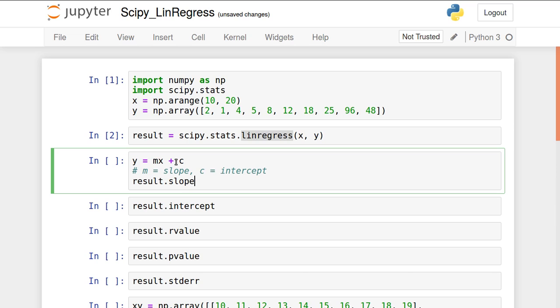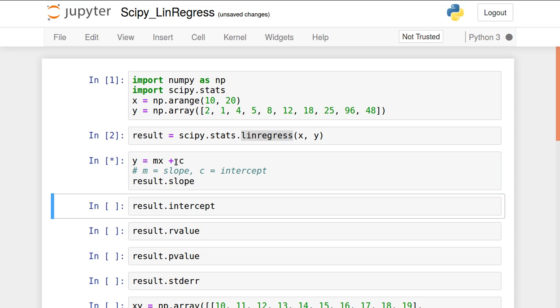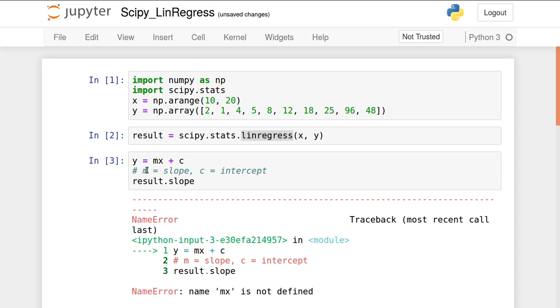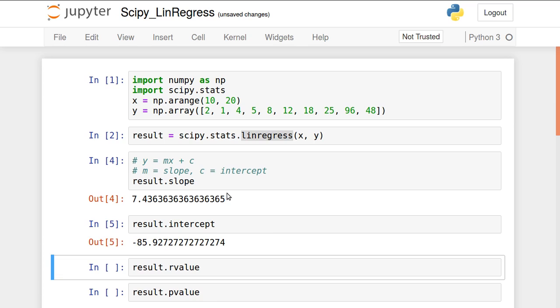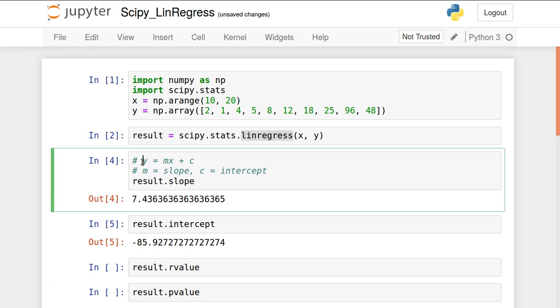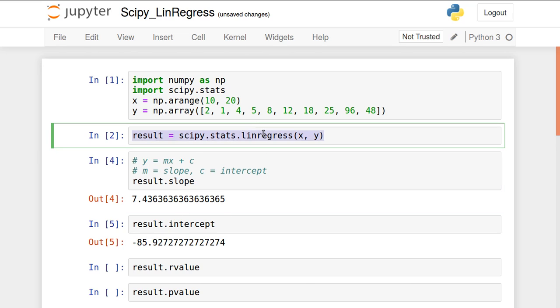If I want to print the slope, check it out, just a minute, so put it in a comment. Okay, so slope is 7.43. The line which was drawn contains a slope like this, and its intercept is this, -85, as the intercept that this line contains. So based on this particular formula of a line, these values are calculated by linear regression functions.